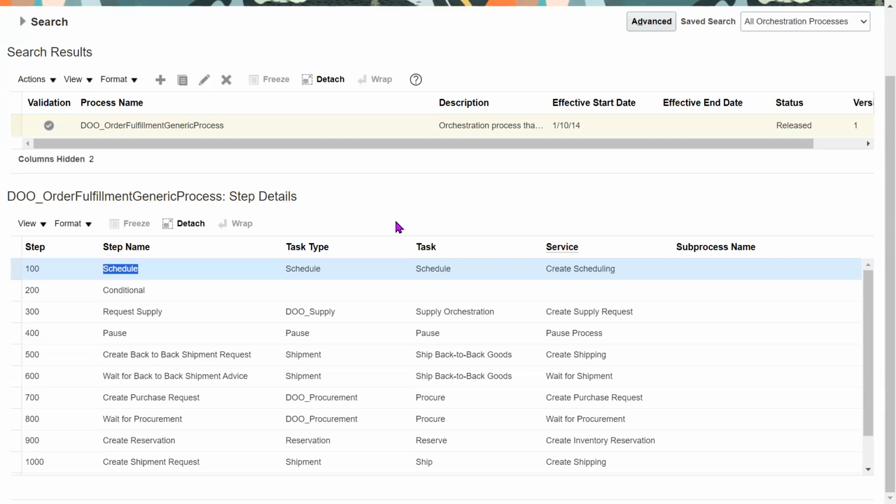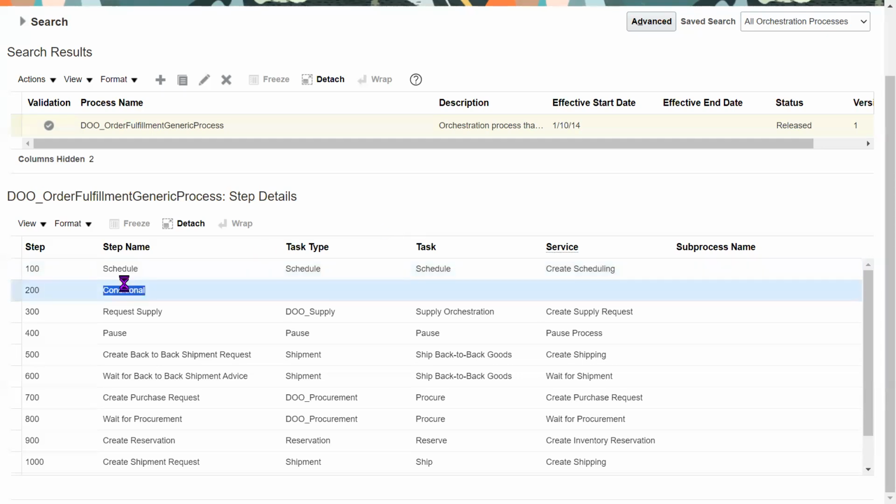After that, conditional branch. This conditional branch is nothing but this orchestration will identify whether that is a standard sales order, bill only, or drop ship, or back to back. It will identify here. This is conditional branch. It will not call any service. It will just identify what type of sales order it is.